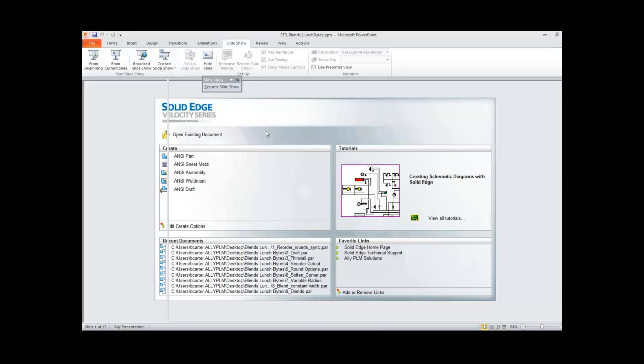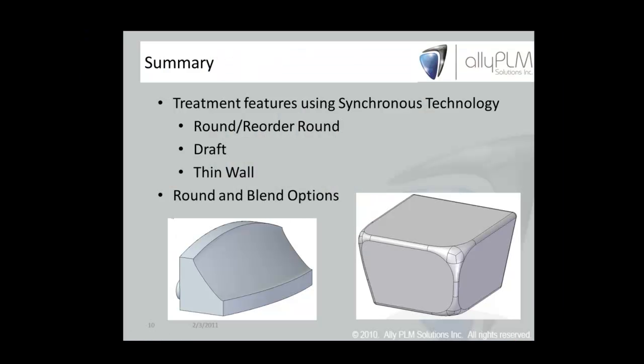All right, so to wrap up, what we looked at the first 10 minutes or so was treatment features using synchronous technology. We looked at being able to reorder rounds inside of synchronous. That was an option new with ST2. We looked at the draft command and also, just a reminder, how to create parallel planes to be able to do that split type draft. We also looked at the thin wall command. Remember, in synchronous there's no thin region command or a unique thickness option, so what we do is we do that with multiple thin walls. First we exclude the faces that we do not want to belong to the thin wall, then we go back and add them with a unique thickness, and that also allows us to do a thin region.